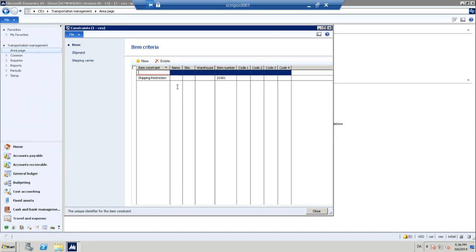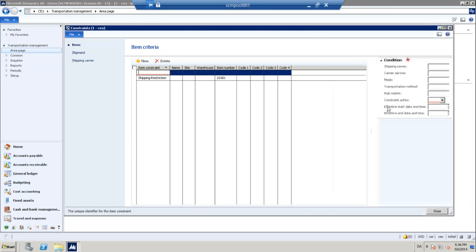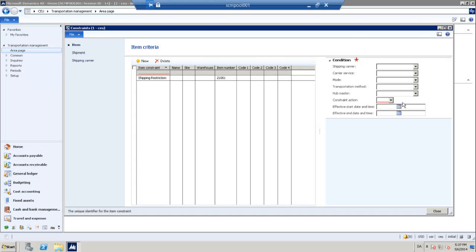Oh, the form is not visible. One certain item should be restricted from this kind of routing, either a carrier or a particular service or a particular mode of transport. I can even set effectivity dates for this. And the possibility is to either give me a warning when I do the routing, and then I can accept it or not, or to fully restrict that action.